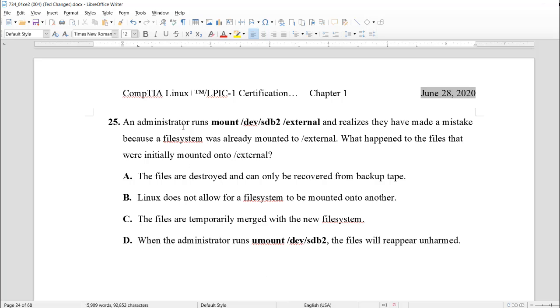Looking at the questions from Chapter 1, we'll look at question 25 and 26 today. An administrator runs the mount command and realized they made a mistake because the file system was already mounted on top of /external. What happened to the files that were initially mounted onto /external?